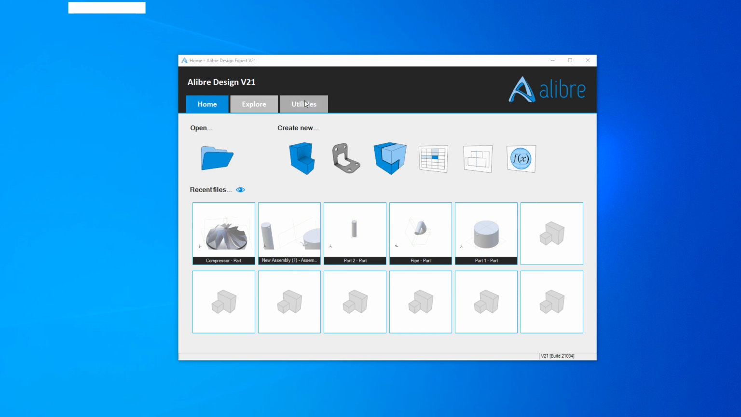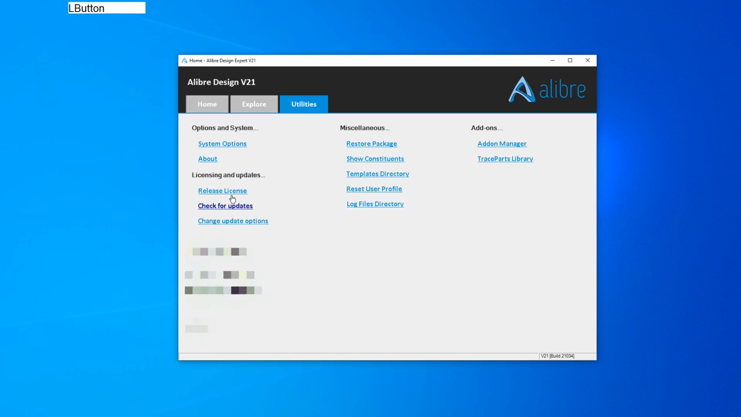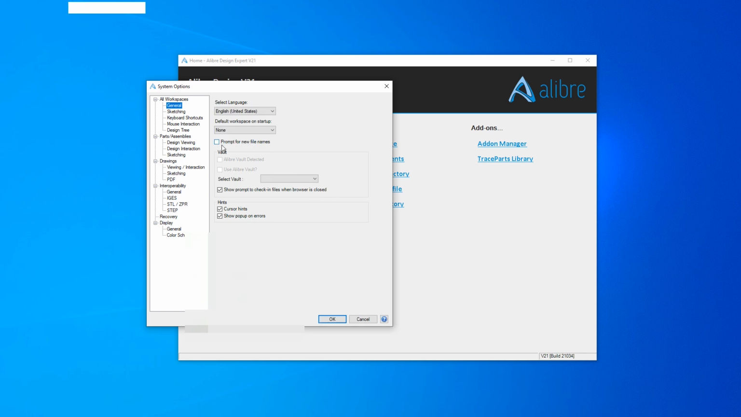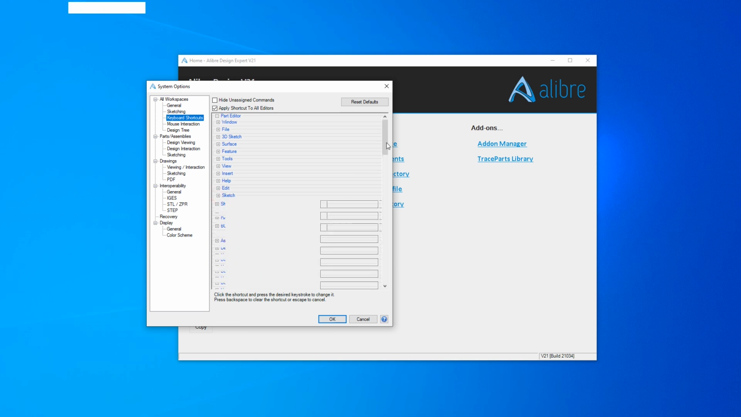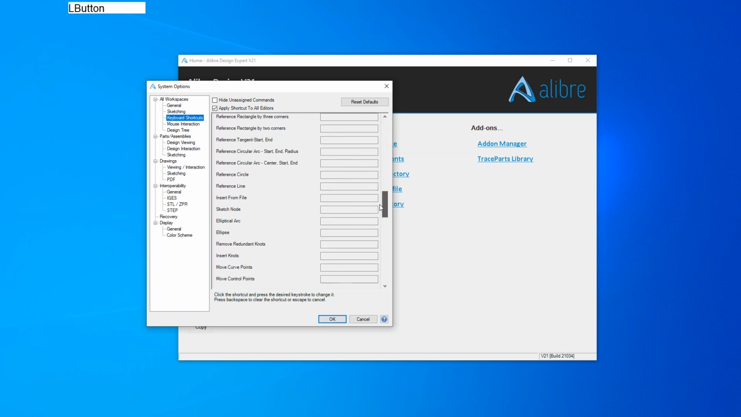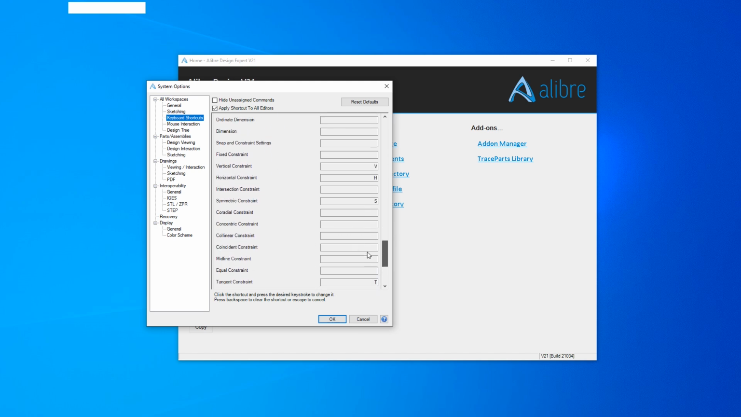I did notice in the utilities section, system options, that I have a keyboard shortcut section, and if I go to part editor, sketch, I can actually customize shortcuts for hotkeys. I think this is the easiest interface I've ever seen to do something like this in a CAD platform, and I think I've only ever seen FreeCAD be able to do something like this, so I think it's pretty remarkable.